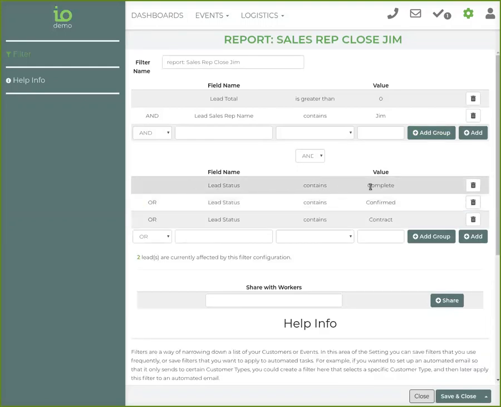So if it's complete or it's confirmed or it's contract or whatever you want, and you can make sure it's working right by looking at this count here approximately. So I didn't filter this by time, and the reason is because on my report that I'm going to create, I want to see the performance over time. So this filter is just going to say, give me all the ones that Jim is the sales rep for and that it's like a confirmed or completed event.